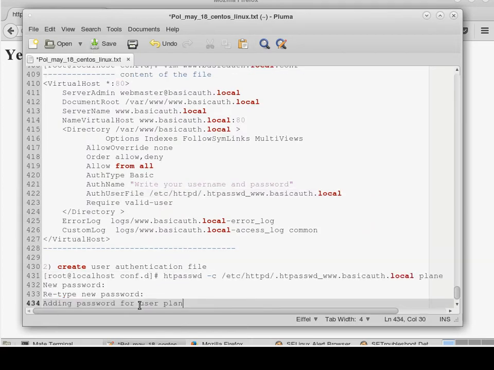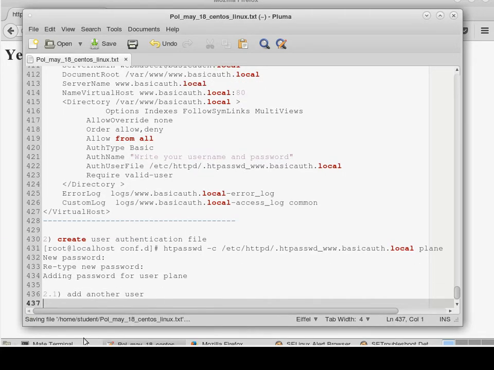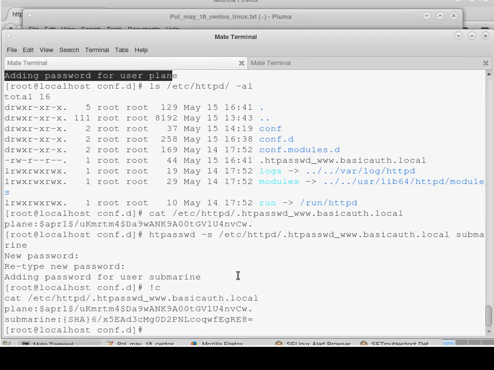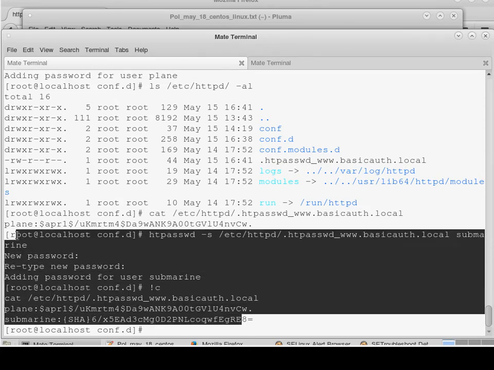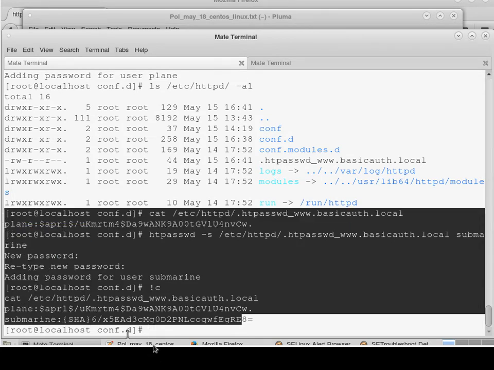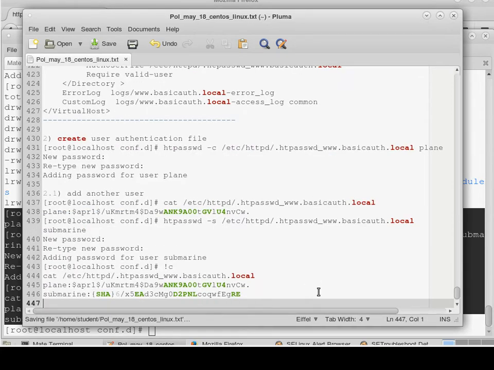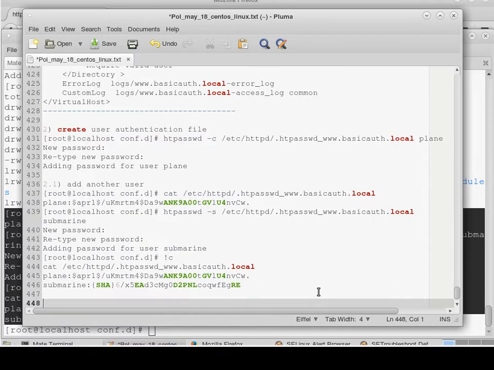And you create here the file, plain, and add another user. So you do this, and now you can also check what's inside. Okay.